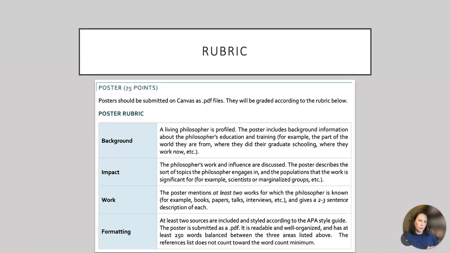So importantly, I want you to have a references list. I want you to include at least 2 sources of where you got your information. If that's their academic website, if that's an article about them, something like that. If it's the interview from the website, what is it like to be a philosopher, something like that. I want you to be citing the sources, how you learned about this person. I also want you to include at least 250 words of text throughout this, not including the references list. All right, so I want you to write a short summary about their background, impact, and work in each of those sections.